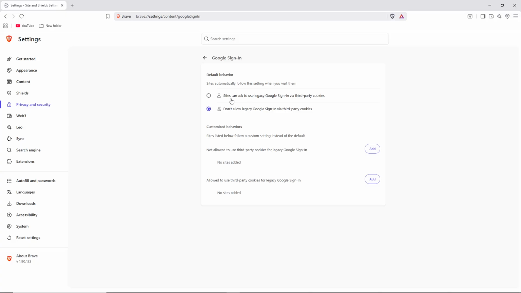If you want to enable Google Sign-In, click on Sites can ask to use legacy Google Sign-In via third-party cookies. Selecting this option means that websites will be allowed to request access to your Google account for sign-in purposes, making it easier to log into services that support Google authentication.